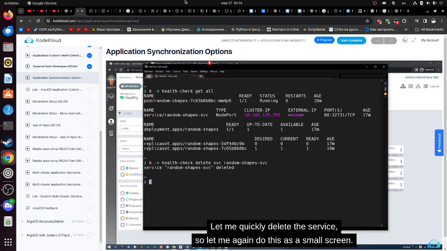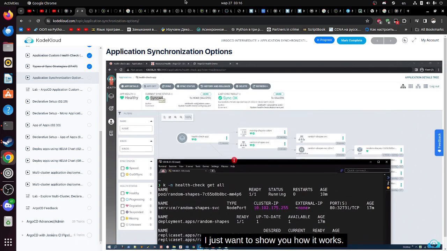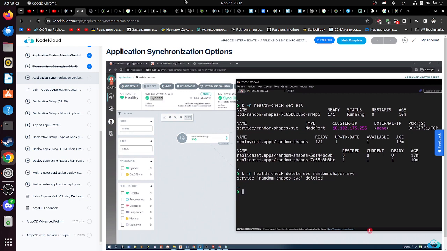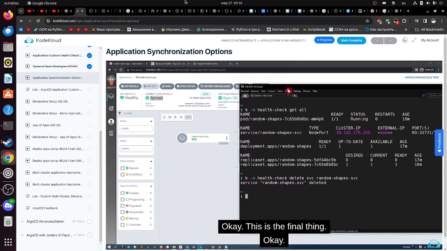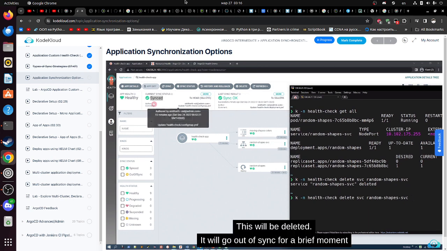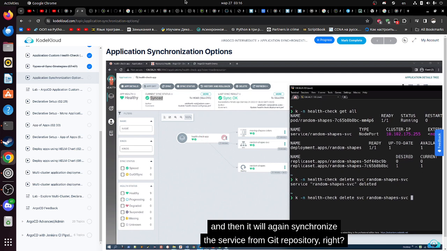So let me again do this as a small screen. I just want to show you how it works. Okay, this is the final thing. Okay, so let me just use delete service again. So this will be deleted. It will go out of sync for a brief moment, and then it will again synchronize the service from the Git repository.